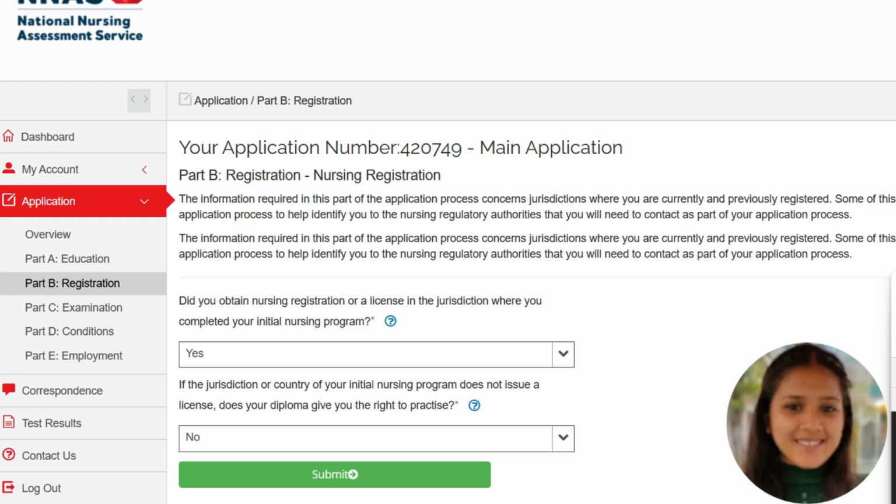Next section is registration. Did you obtain nursing registration or a license in the jurisdiction where you completed your initial nursing program? Yes. Next question is, will it allow you to practice without registration? Select no and submit.